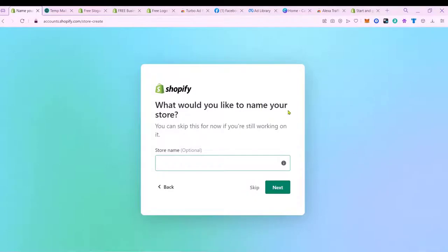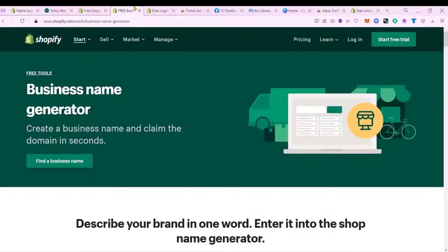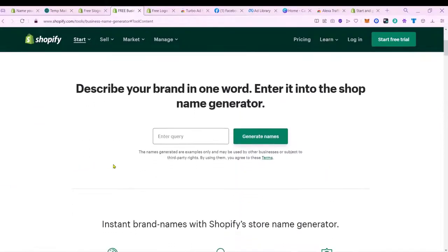So hitting next. What would you like to name your store? Now this is the place where you want to choose the store name. If you don't have a store name, you can go into this free business name generator from Shopify. So let's get into find a business name. For example, describe your brand in one word, enter it into the shop name generator.